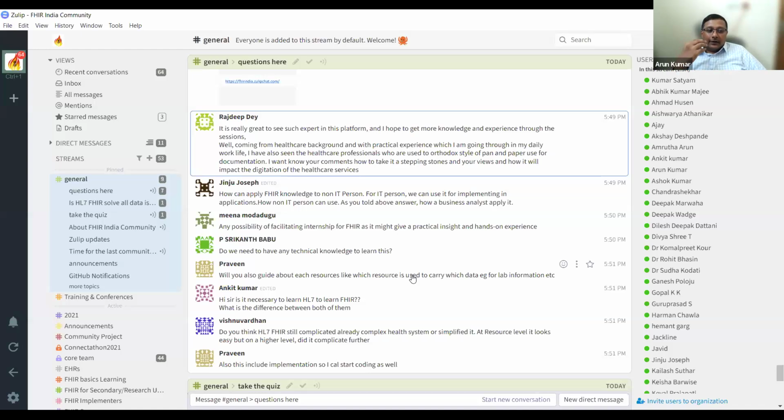FHIR specifies resources which are defined in a very, very specific way. If you can learn all these intricacies of how to implement FHIR, yes, there is a place for you. And to learn about this, you really don't need a great amount of programming knowledge. All you need to know is how to read a JSON file or an XML file, which is a skill that can be easily learned. Is there any possibility of facilitating an internship for FHIR, which might give practical insight and hands-on experience?